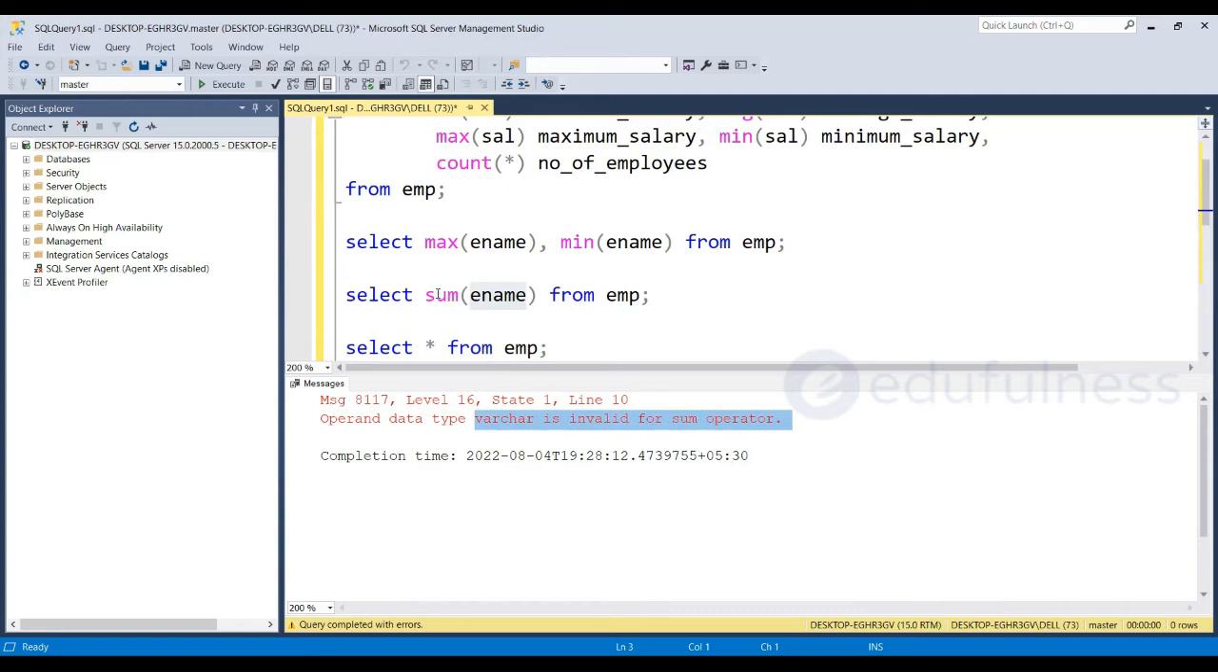That means for this particular function, that is invalid. Similarly, you can observe for average also. If I pass ename and run, syntactically this is correct. And one more thing, you see, syntactic and semantic are both different.